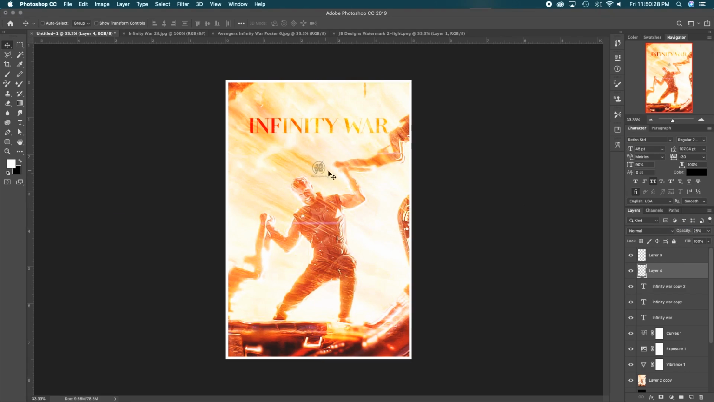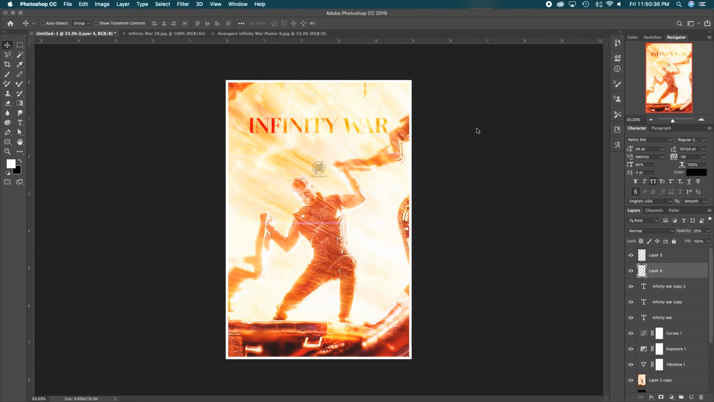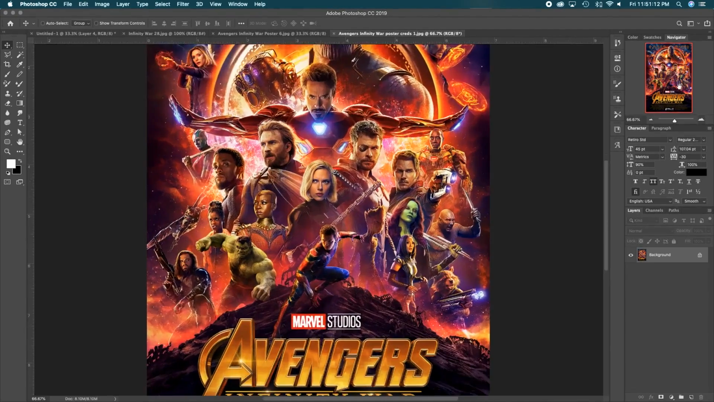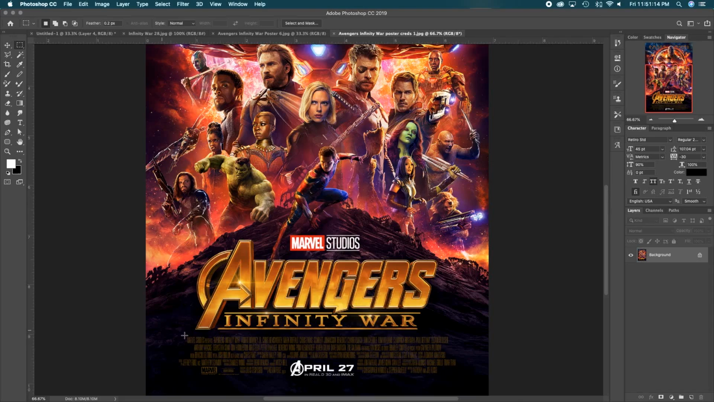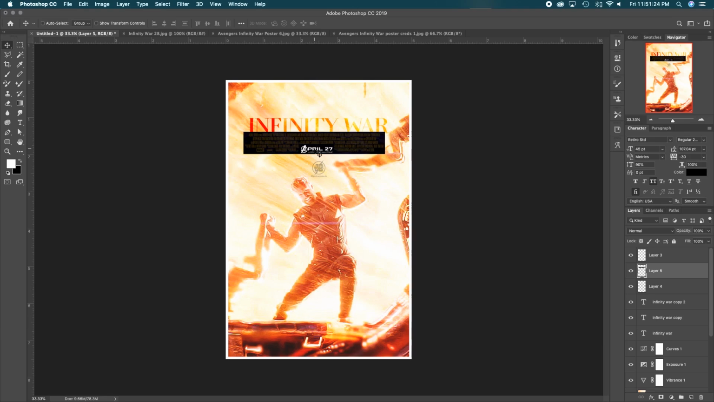So what I'm going to do now is show you how I get the credits from the actual movie poster. There we go. I'm going to bring up the actual Infinity War poster. This cluttered craziness here. Make sure it's pretty good quality. I'm going to select just the text on the bottom. Ooh, there we go. Get the move tool, move it over to my poster. Center it underneath Infinity War.